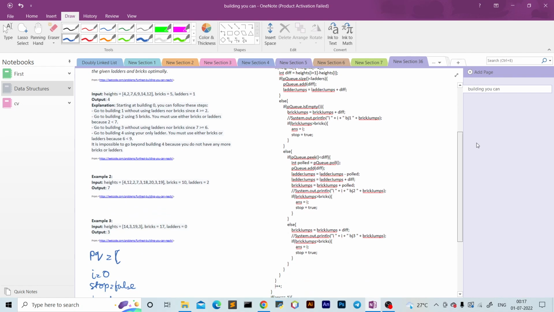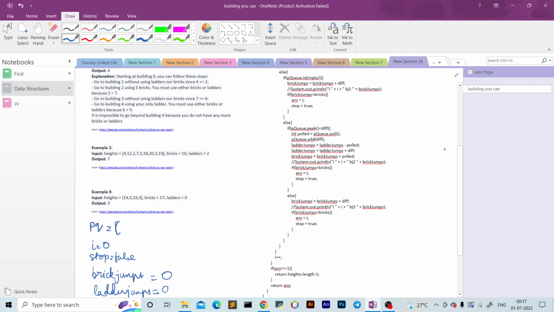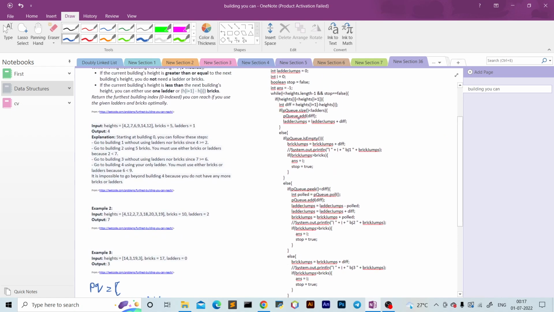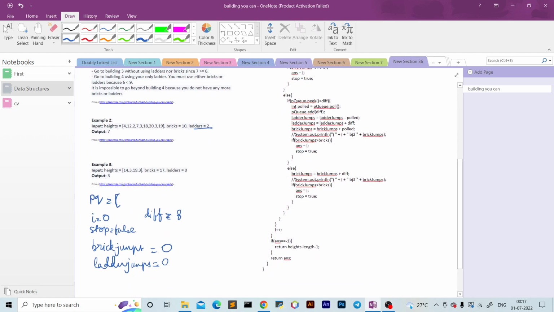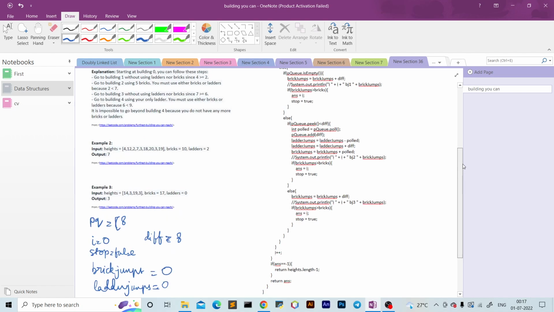So for the first case, for i equals 0, we would calculate the difference. The difference is 12 minus 4, which is 8. Now for this difference of 8, we would check if PQ dot size is less than ladders, which is true because ladders gives us 2 and currently PQ size is 0. So we would add this difference to the PQ.